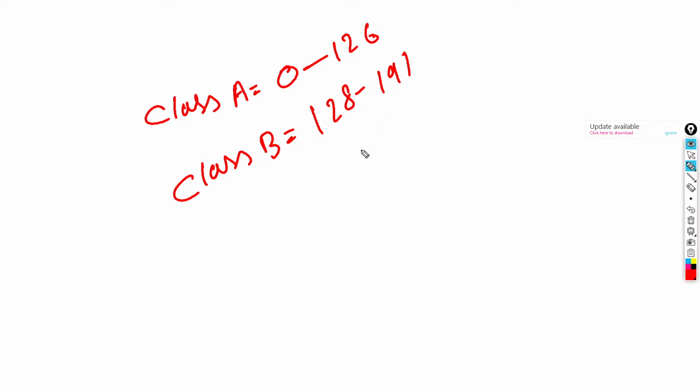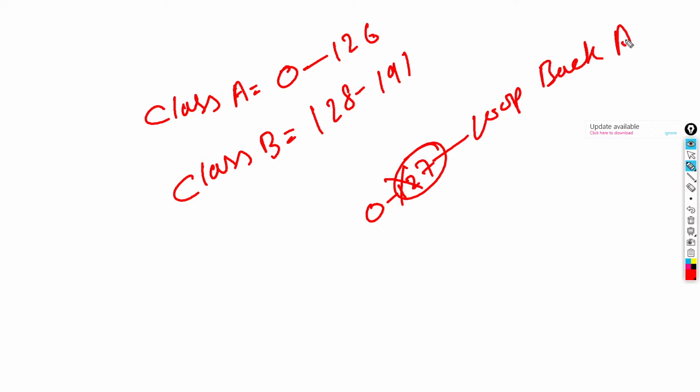Chase Montage is telling 0 to 127. No, brother. Class A is not 0 to 127. If you tell 127, it is going to be wrong. Why? 127 is a loopback address, and this address you cannot use in a network. That is the reason we do not include 127. This is the only range of IP address we do not use in a network. So class A starts from 0 to 126. Class B starts from 128 to 191.